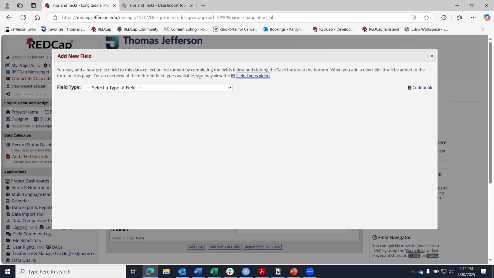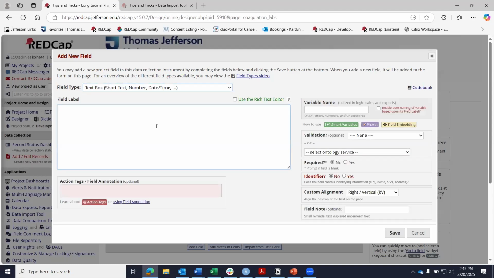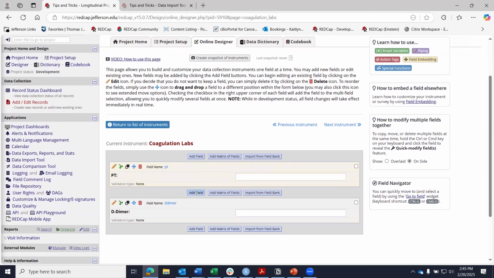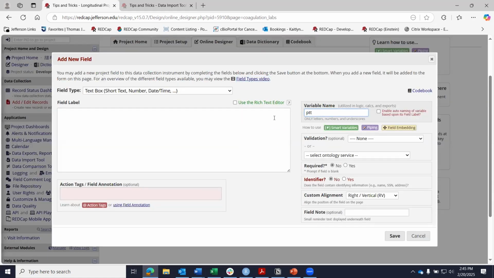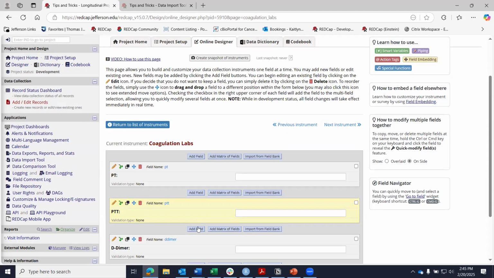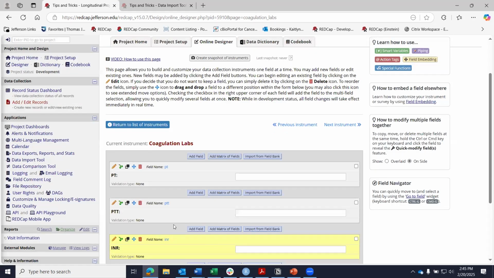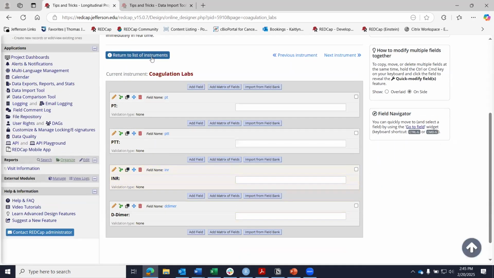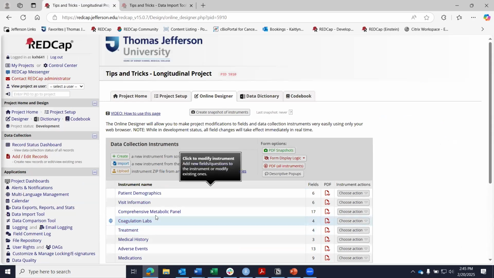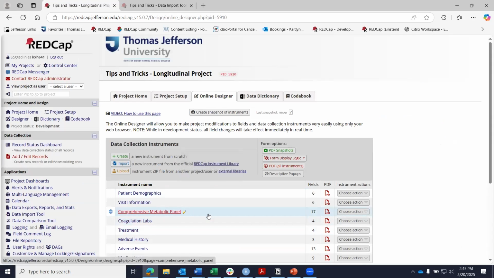And we're gonna have a PT, and I don't remember units or ranges for any of these, so we're just gonna not worry about those parts. PTT and INR. So those are my coagulation labs now: PT, PTT, INR, and D-dimer. And they live separately from my metabolic panel.